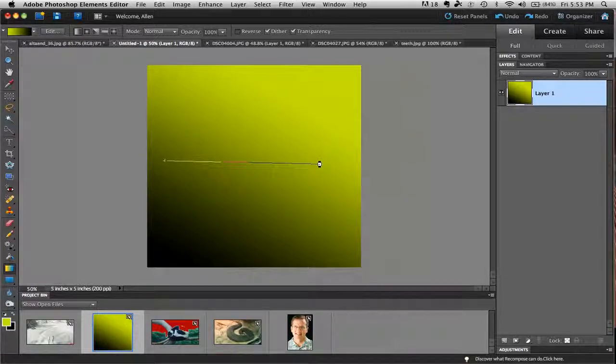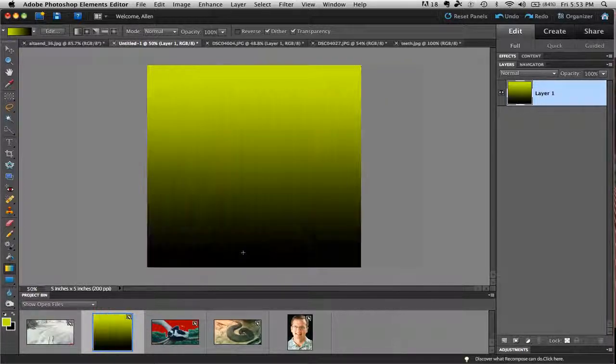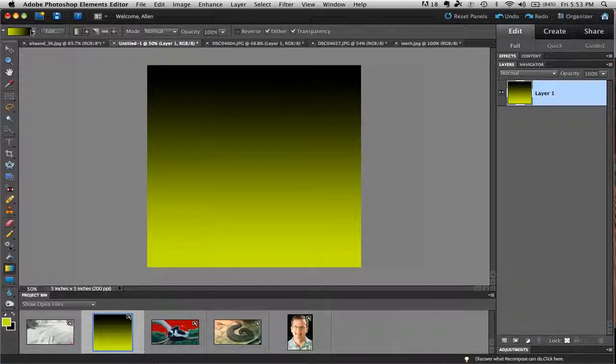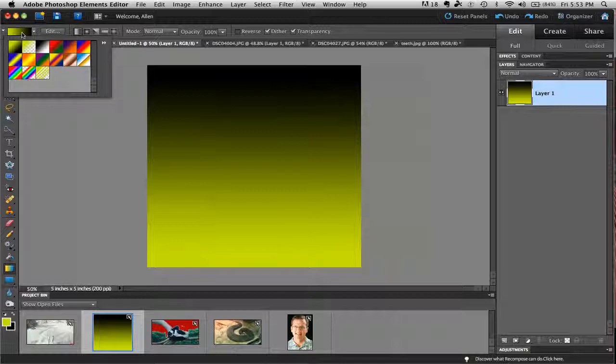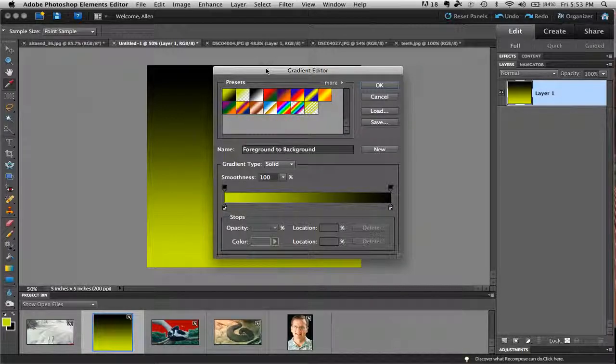If you're trying to do horizons or sunsets, click, hold, and drag, and hold down Shift to keep it straight. You can click on this little arrow, and there are some other options in there that you can load up. Or you can play with the gradient editor. You just click on that little thing and up will pop up your gradient editor.